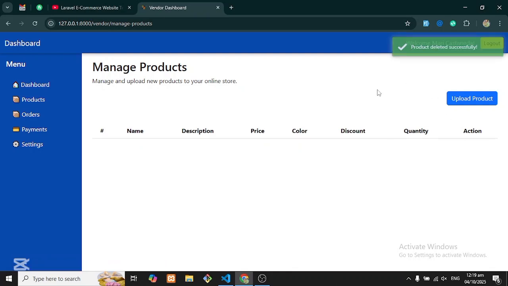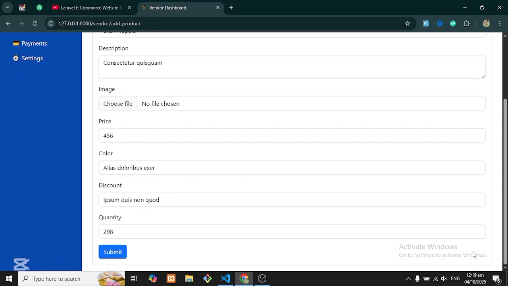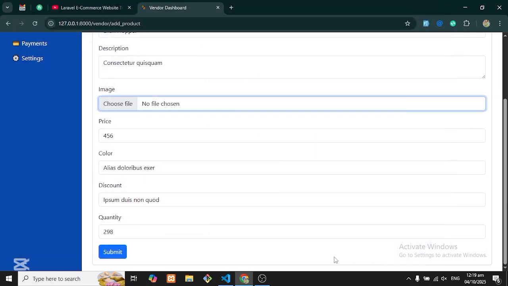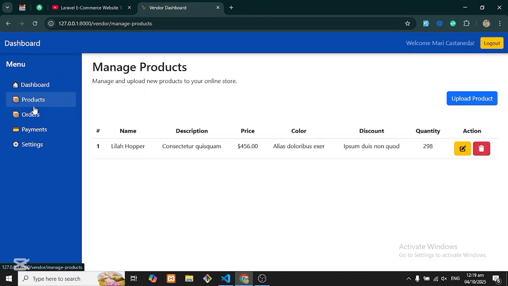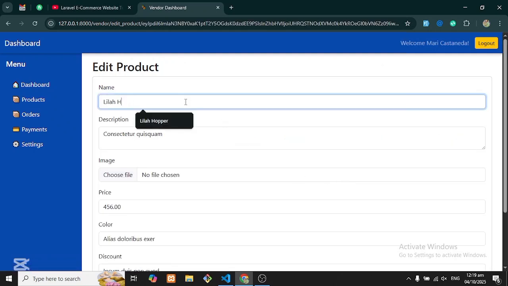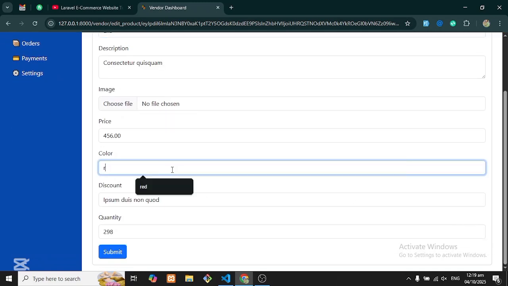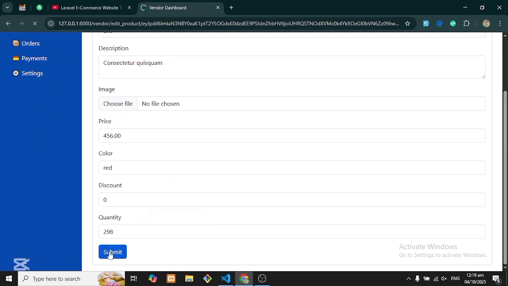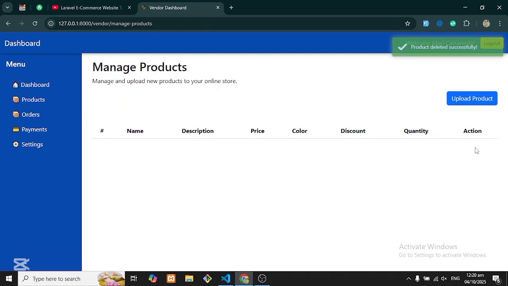Perfect. Product deleted successfully. Now for the final review, I will submit add a product. We have to add the image as well. We will submit it. We will go here in the products. Here is the product. We will update this product. Color as red. Discount as 0. Now let's update it. It is updated successfully. Now I will delete this and it is deleted successfully.